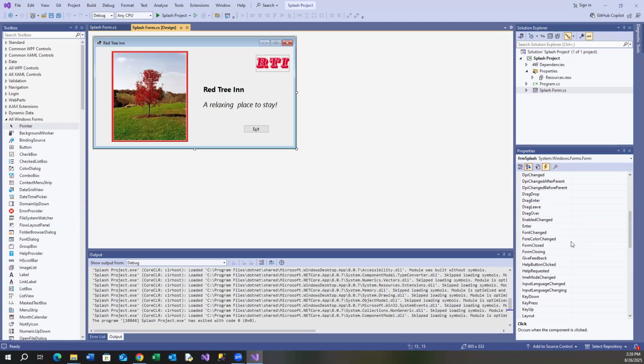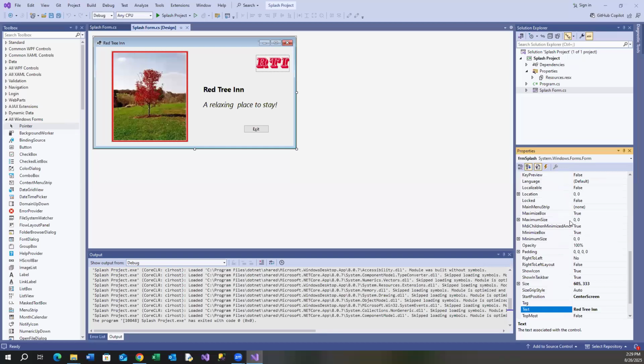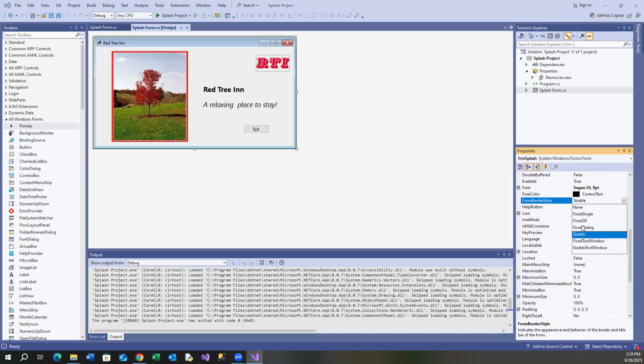Form. I don't see it. Border style. Look at border style. Oh, that's because I'm here. I need to unclick that. I need to get over here. I need to be in properties, not the events. Okay. So let's go to form border style. And what we're going to do is we're going to make it fixed single.